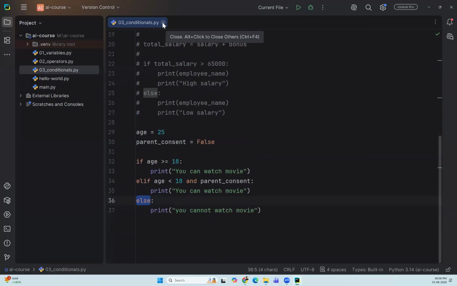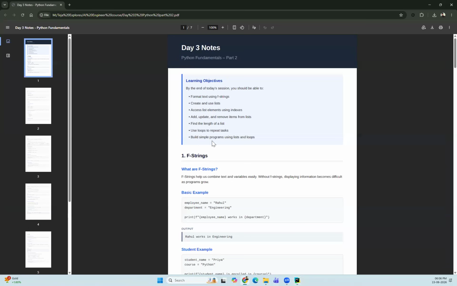Okay. So today we are going to see what is an F string, and then what is a list in Python, and then how to access the elements from the list using their indexes and some other methods or the functions that are available for the list, and how to calculate the length of a list, and how do we use the loops. We will introduce the loops concept also, and then we will write some simple programs using lists and loops.